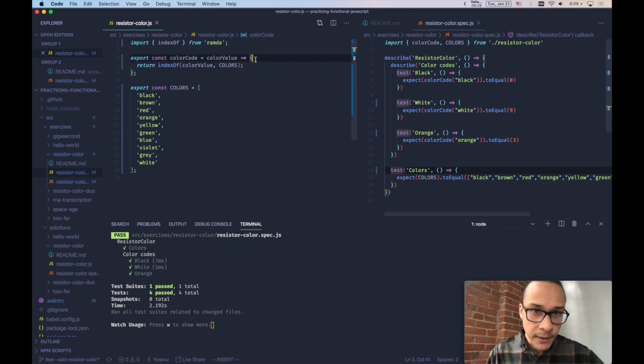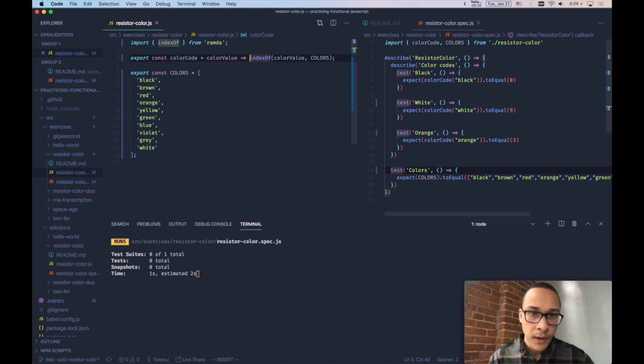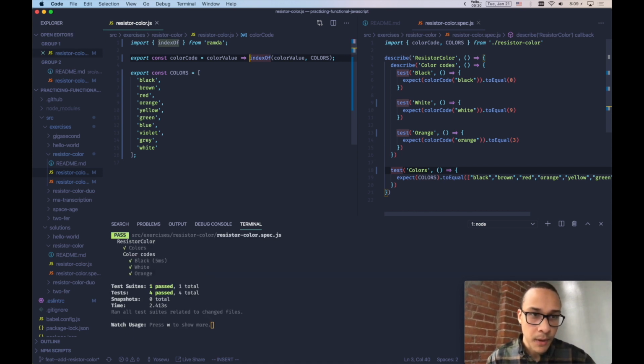And I guess a final minor refactoring that we could do is remove the return statement and just make the function return the expression. It will evaluate to the index that we need. All right, so that's it for resistor color.